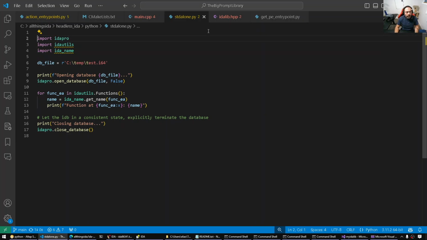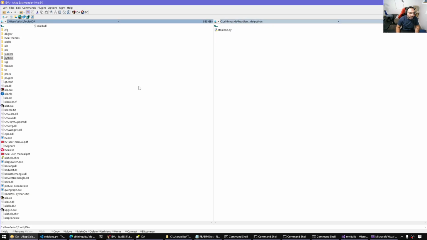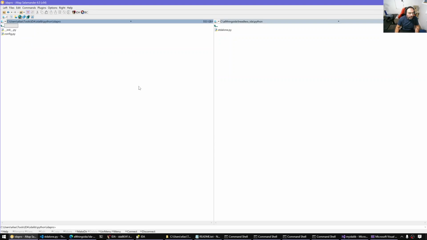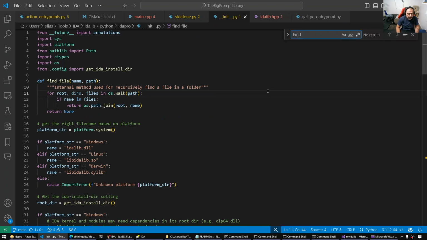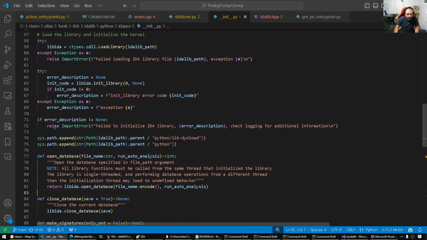So the first thing you need to do is import idapro and then the modules you want to use. And you don't have to call init library. Why? Because it is already called for you in the sources of idapro. So if we look at idalib, Python, idapro, if we look at init.py, this is the package here. This is the init script for the package idapro, and here we can see in the main scope it is doing init library for you. So that's why we don't have to do it.